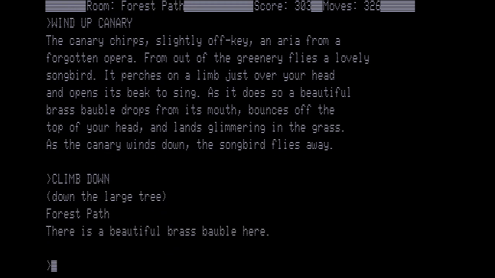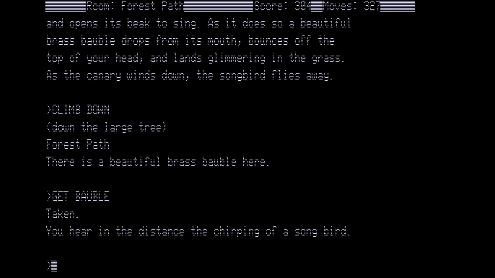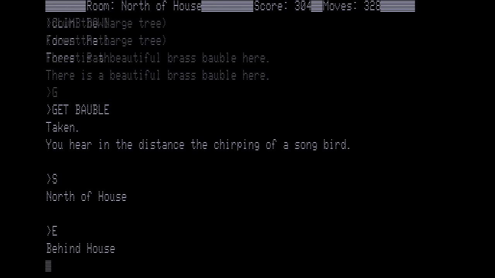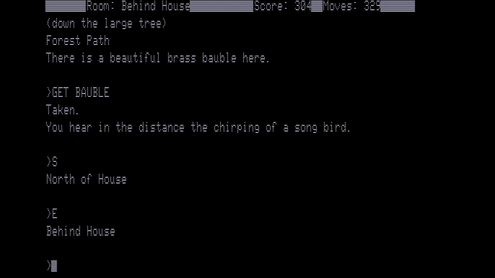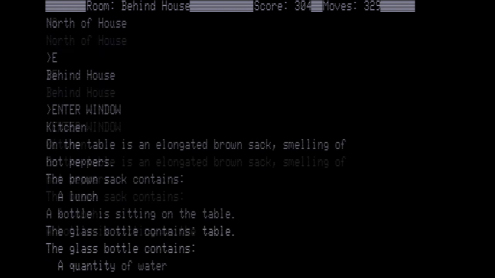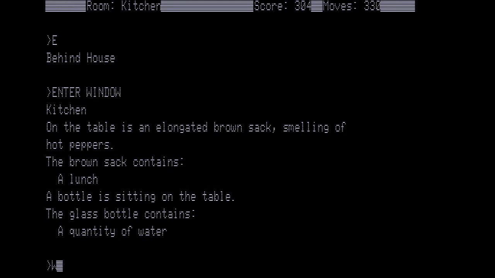Climb down. Get the bauble. You hear in the distance the chirping of a songbird. So we go back to the house. So north of the house here, and then we go east, which puts us behind the house, and then we enter the window. So we're in the kitchen. We go west.